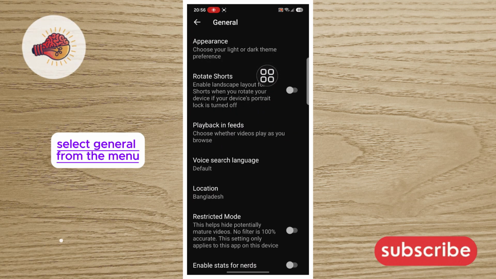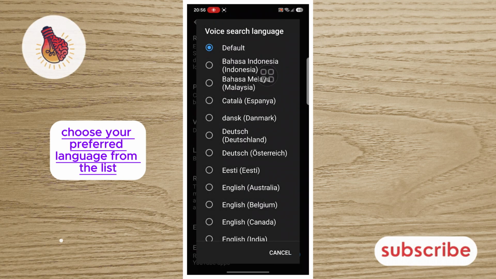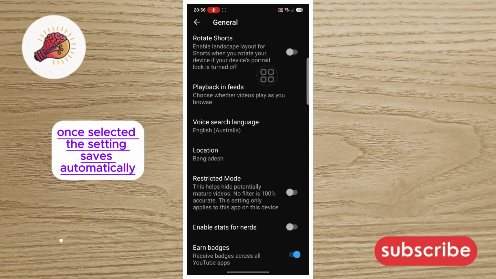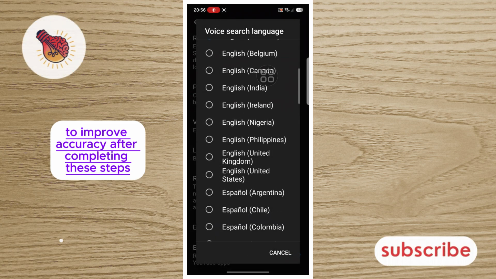Select General from the menu. Scroll down and tap Voice Search Language. Choose your preferred language from the list. Once selected, the setting saves automatically. Make sure you pick the language you speak most clearly to improve accuracy.